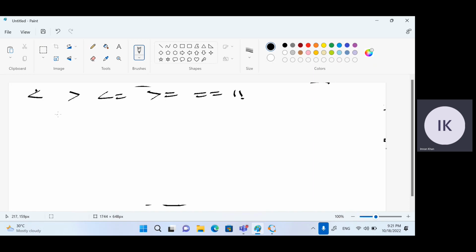Here, less than means if I write a less than b, I am checking whether a is less than b or not. Suppose I am taking the values a is equal to 10, b is equal to 20.